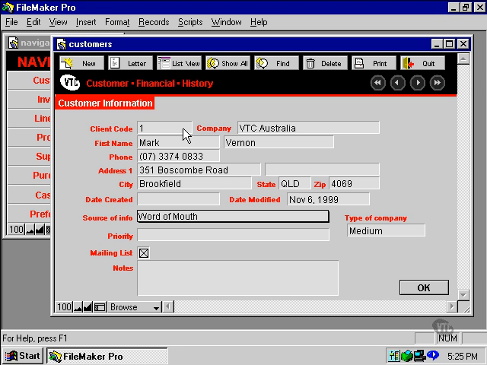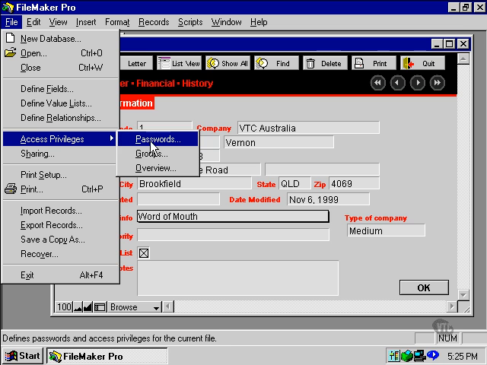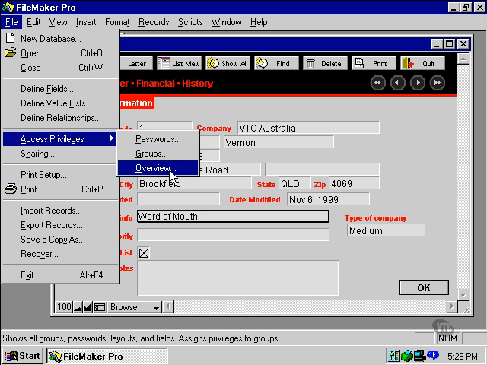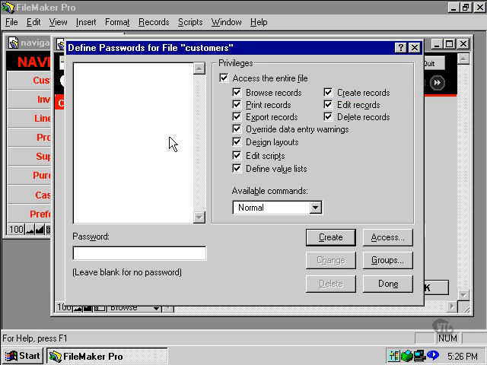If you're worried about security of your databases, you can start to add in password protection. So if we go up to the File menu, we're going to be working on the customer database here. So we go up to the File menu, Access Privileges, and we have passwords, groups, and an overview of everything we're doing. So first of all, let's create passwords.